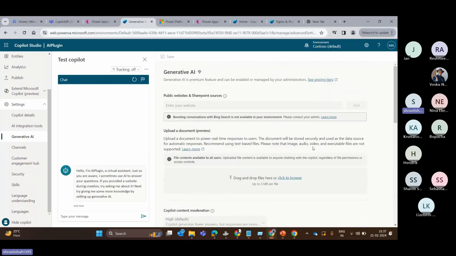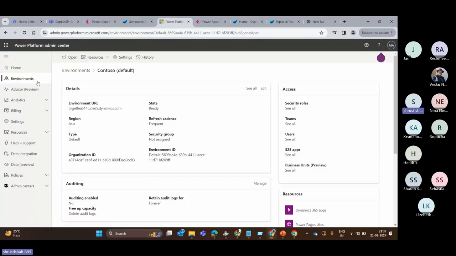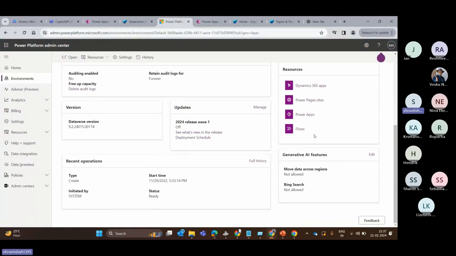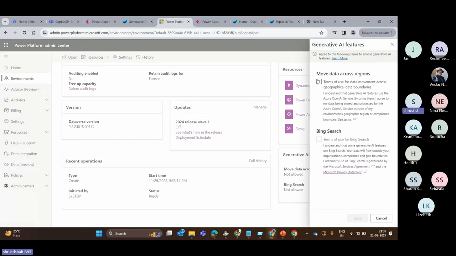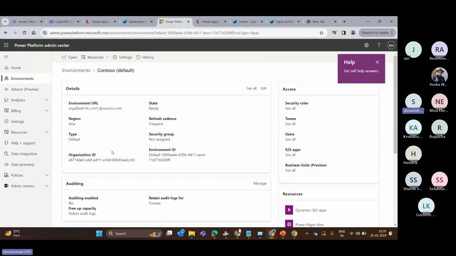Why is that so? Because if I go to my environment, here there is a new section called Generative AI Features. Now, the region where this environment was created doesn't support it. So if I have to add Generative AI Features, I have to move data across regions. Once I check this box, you can see more terms. You are ready to use Generative AI Features in your Copilot Studio. This is the difference which I wanted to show you between the two environments.